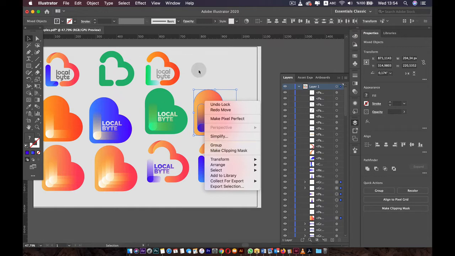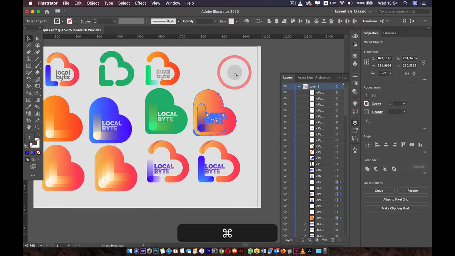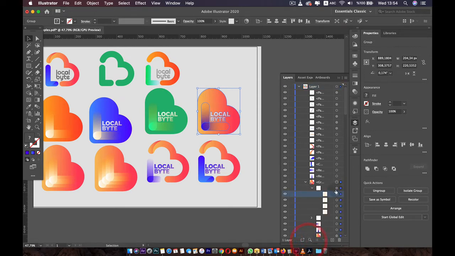I can right click and group them, or I can go to the object and group them, or I can use this shortcut, Command or Control G to group them. Let me press Command G or Control G. Now we grouped all of the elements of this logo together. If you go to the layer panel and click on this search button, you will see the group that you just created.